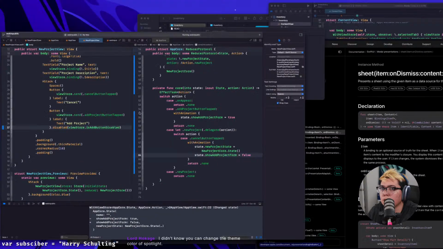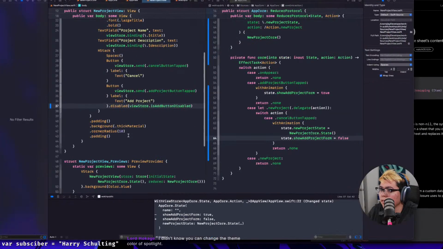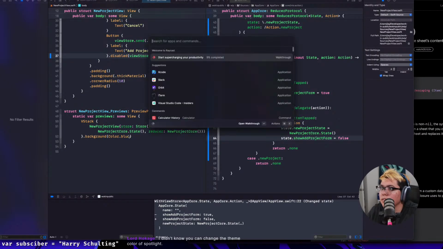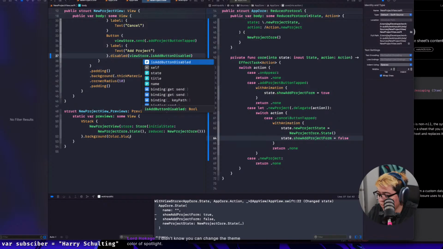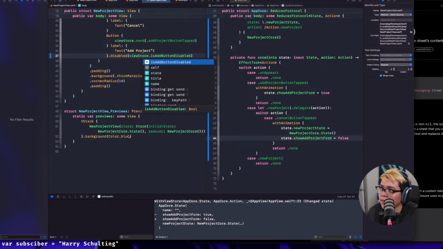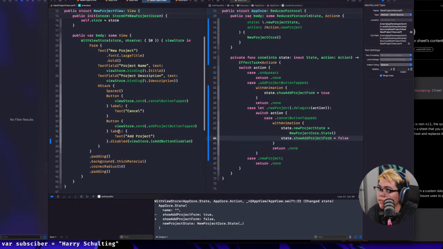I don't think I've changed the theme color of Spotlight. This isn't Spotlight. This is Raycast. So if that's what you're talking about, this is, whoops. Wow. Command Shift O. This is just a quick open from Xcode, so I could be misunderstanding what you're talking about. I don't usually use Spotlight though, to be honest, ever.